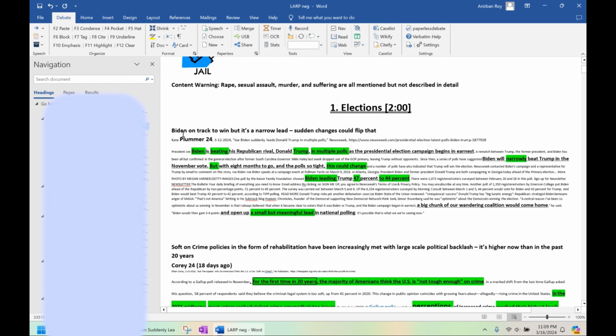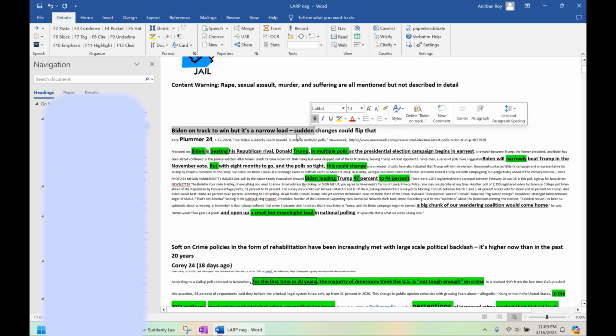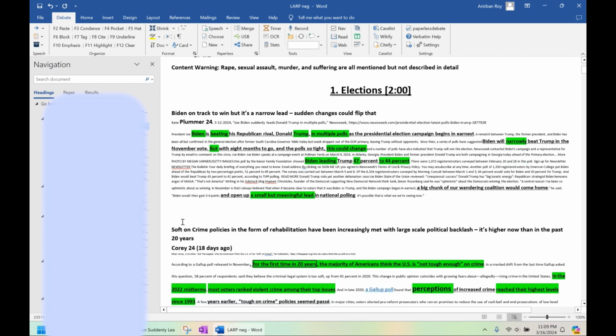So now I'll just read the card. On the elections disad, Biden on track to win, but it's a narrow lead. Sudden changes could flip that. Palmer 24. Biden beating Trump in multiple polls narrowly, but this could change. Biden leading 47 to 44%, a small but meaningful lead. And soft on crime policies in the form of rehabilitation have been increasingly met with large scale. And that's how I read it. Okay, card done. So that's the process of researching and cutting a card.